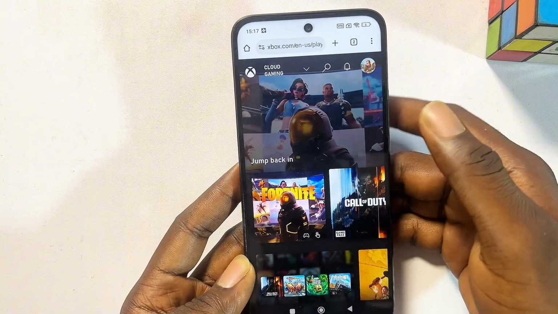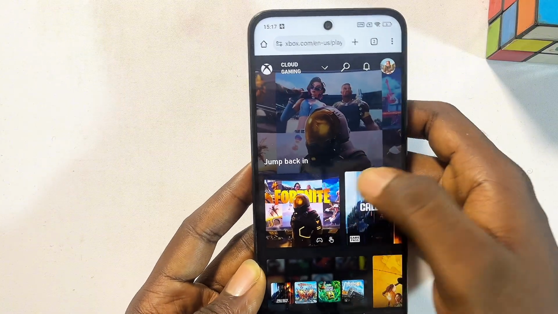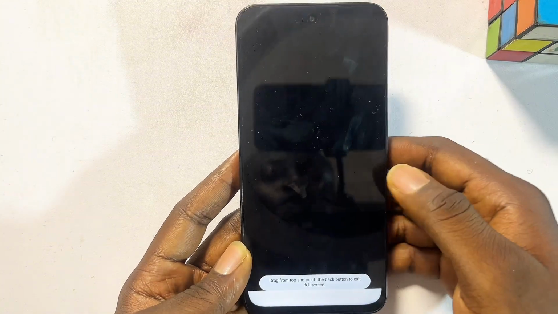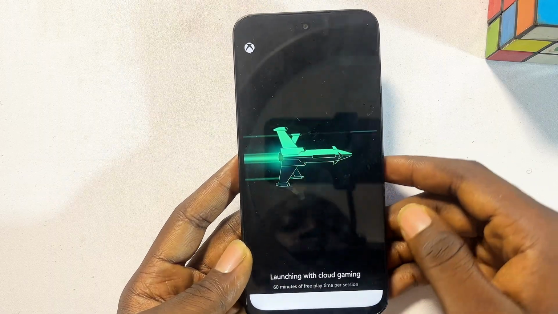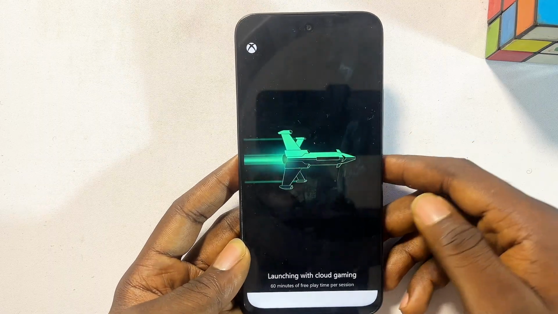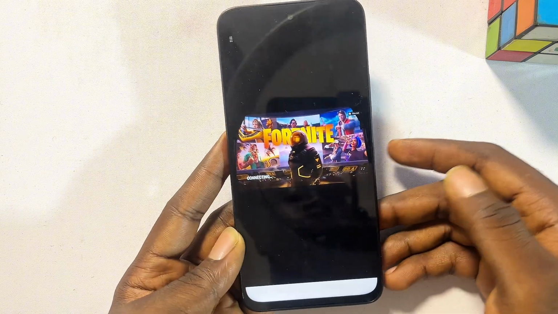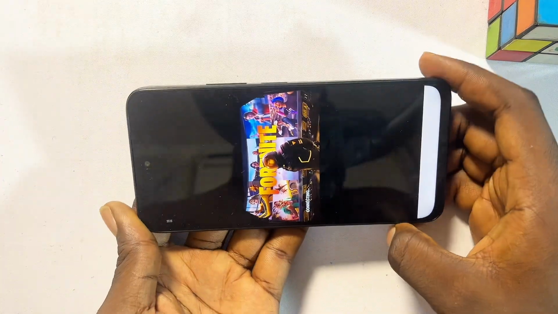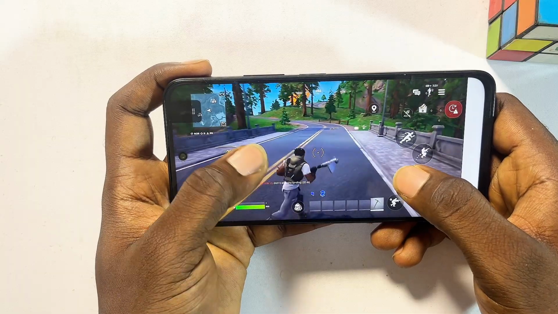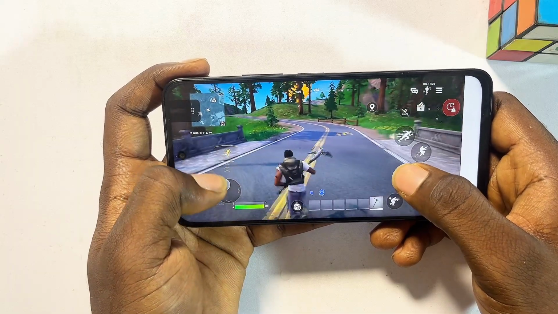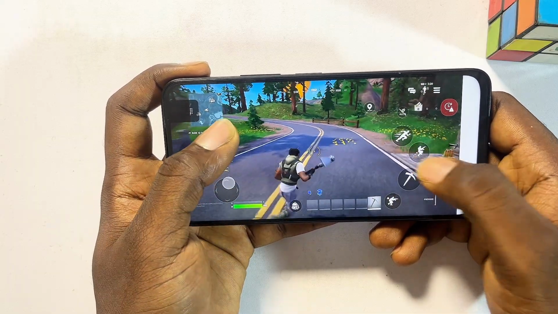But in my case, I have been actually playing it for some time, so I'll just go ahead and jump back into the game. You can see it over here. Keep in mind that for this method, you will actually need a good internet speed for you to be able to properly play Fortnite on your Redmi phone. To also fully enjoy the game, I will recommend you put your phone on landscape mode. Okay, so you can see now I am currently playing Fortnite on my Redmi phone using the second method, and this works absolutely well without any problem.